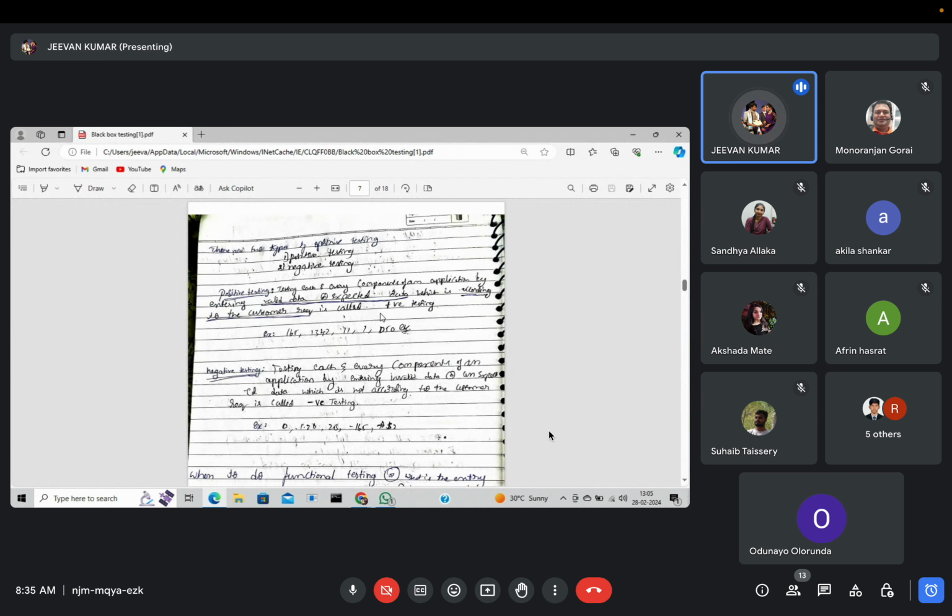Next we will move on. There are two types of functional testing. One is positive and another one is negative. Positive testing is testing each and every component of an application by entering valid data or expected data, which is according to the customer requirement. For example, the customer wants numbers like 1 to 3, 1 to 4, and repeated numbers are not allowed. For that, it is called valid. So we are entering exactly the same thing.